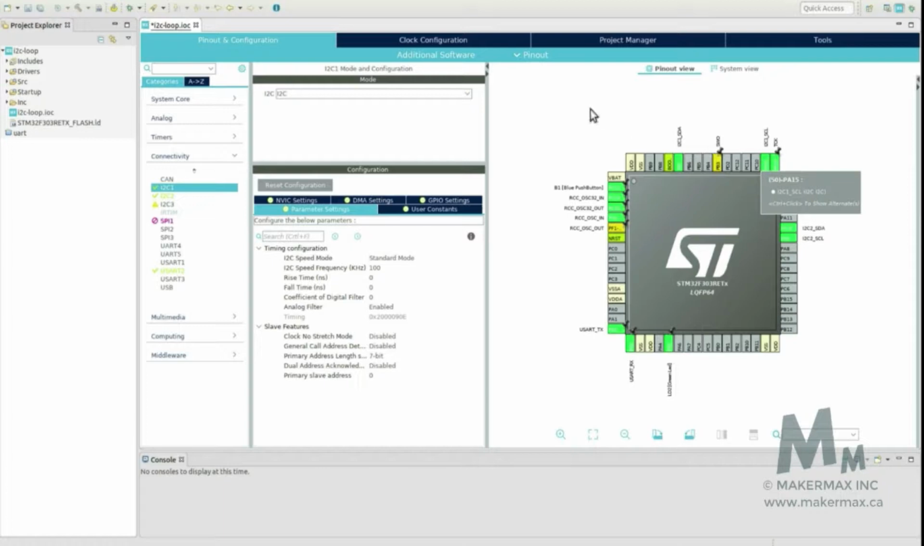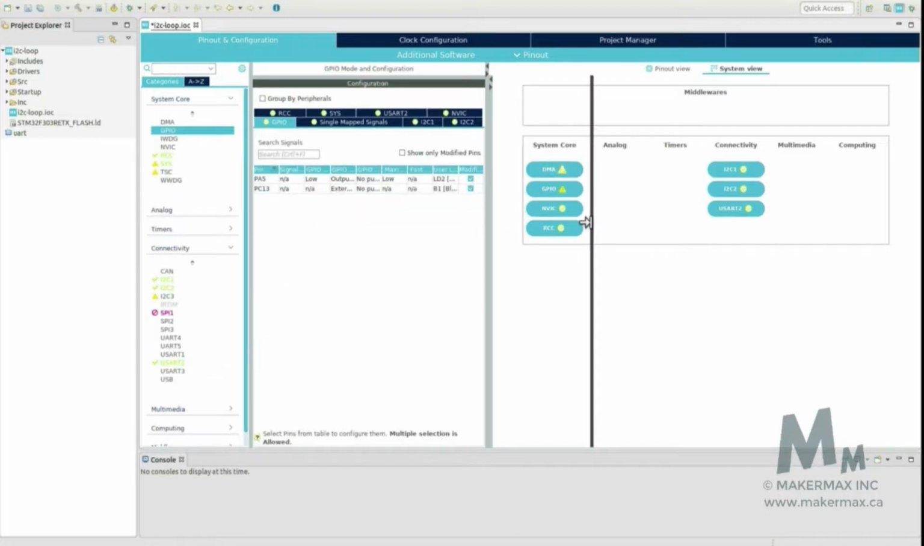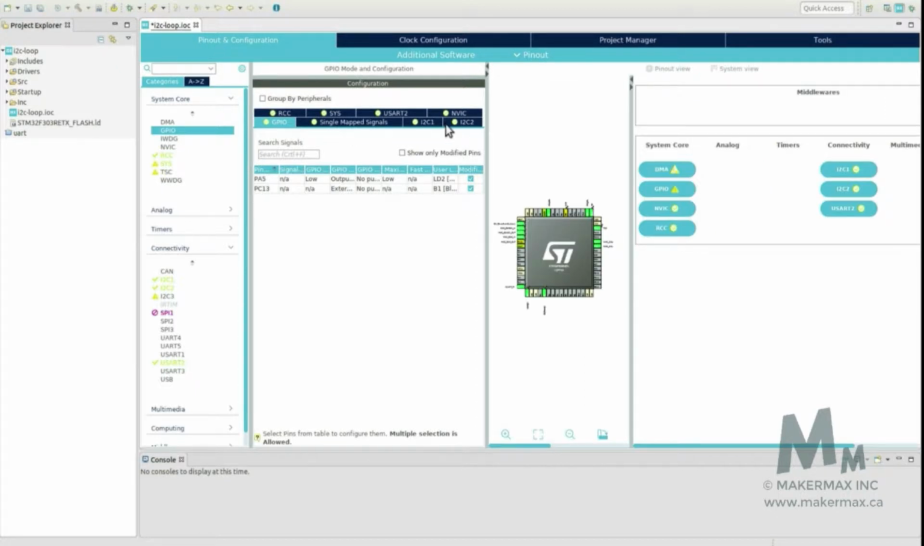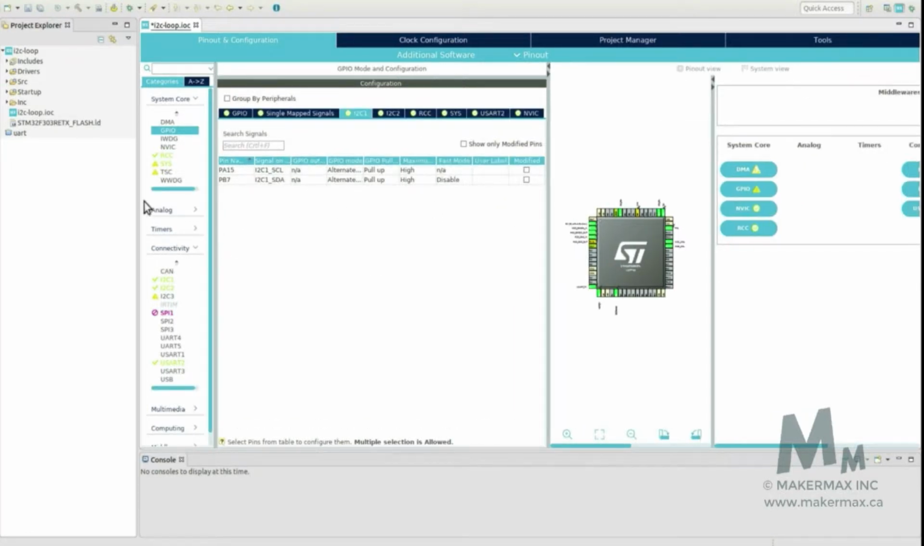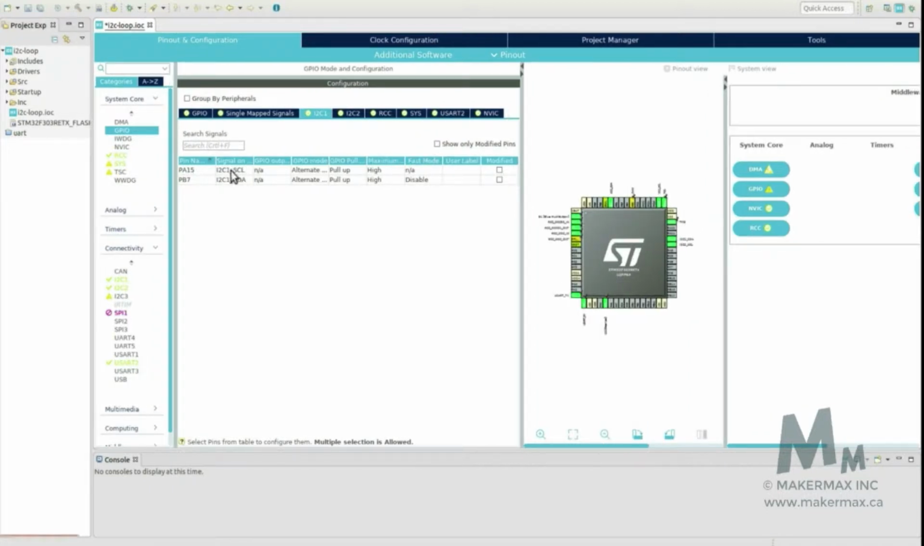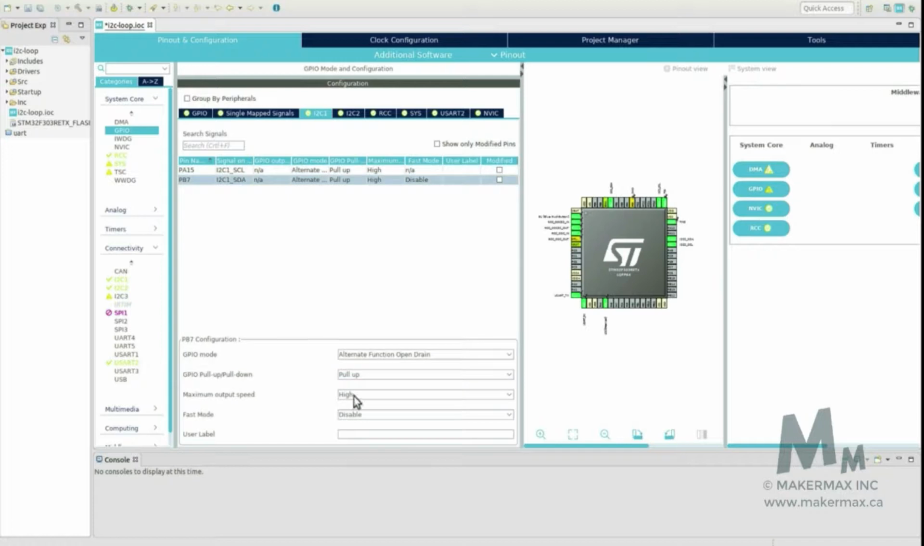I need to go to the system view, and I'm pretty sure GPIO. Let's see GPIO. And then let's go to I2C1. Okay, I hope you can still see this clearly. So I2C1 SCL PA15, I need to do a pull-up. So it is pulled up. Yeah, so the pull-up is enabled, and on the other side the pull-up is also enabled.